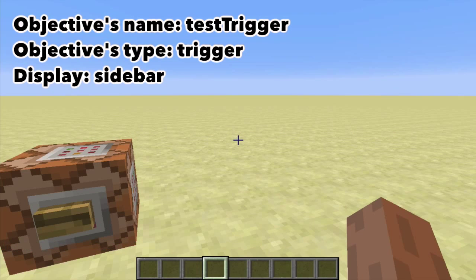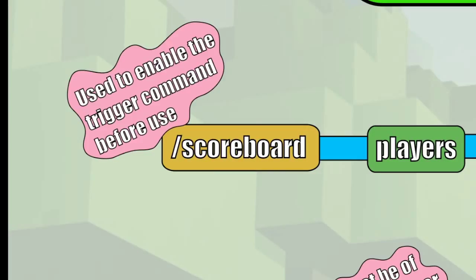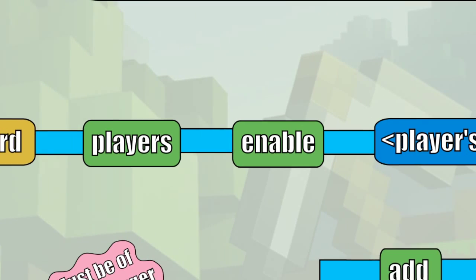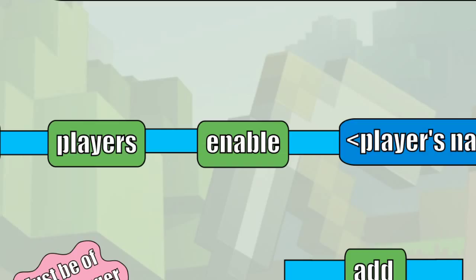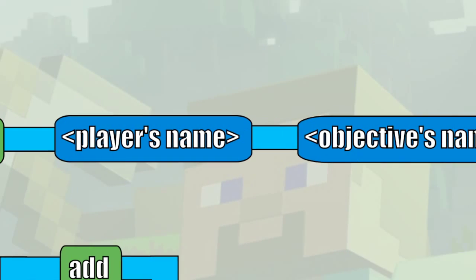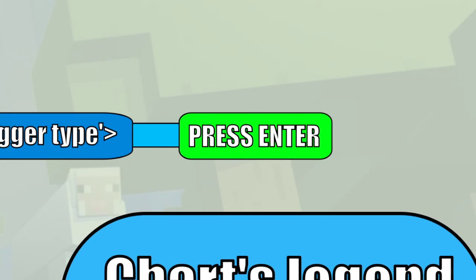Here's the thing, for the command to work, you have to enable the trigger command using a command that's part of the scoreboard command. So here's how it gets kind of more complex. You have to use a command that's part of the scoreboard. Here it is, /scoreboard players enable. That's the one I hadn't talked about in the previous video because it's part of the trigger command. So again, enable, player's name, objective's name, again of type trigger, then press enter. That will enable the trigger command, which will allow the player to use the command to add or set their points for the objective. Now let's try it.